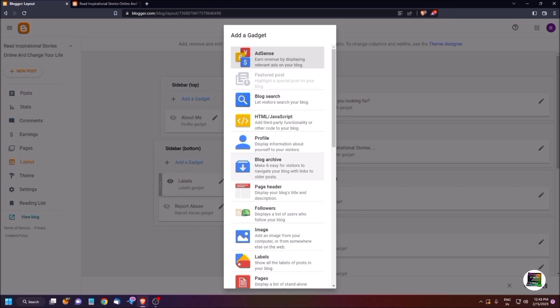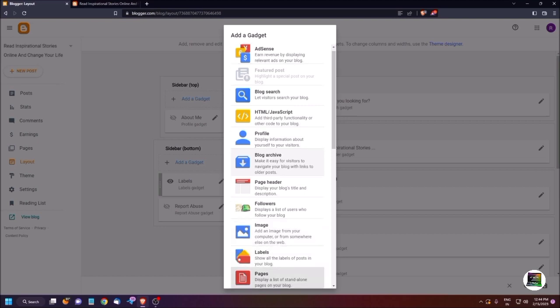AdSense: earn revenue by displaying relevant ads. Blog search: let blog visitors search your blog. HTML/JavaScript: if you want, you can add HTML JavaScript gadgets. It's quite self-explanatory. Profile: display profile information. Blog archive: make any blog archive. Page header: display your blog title and description. Followers: displays a list of users who follow your blog. Image: add an image from your computer. Labels: show all the labels of posts in your blog. Pages: display a list of standalone pages on your blog.